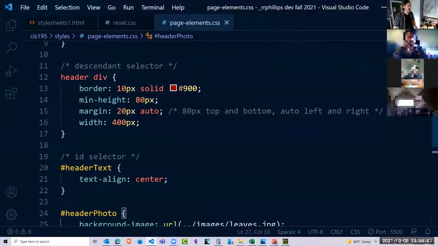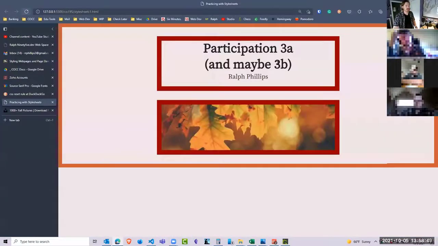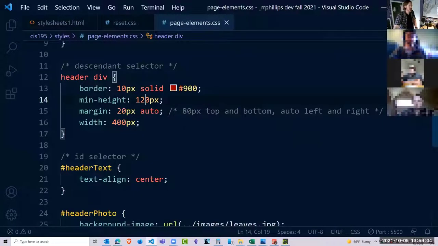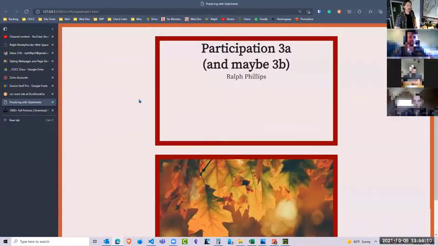So I could go to those and say min height 120 pixels, and they will both stretch taller. Actually, it looks pretty good. They're both balanced now. Still, they don't have to be the same height, but I've got them as the same height. In fact, I think I want them to be taller. What about 240? How's that looking?